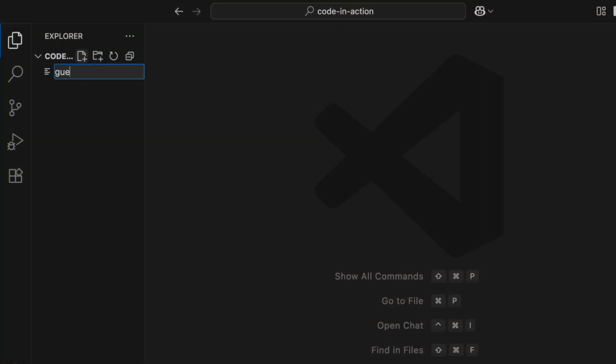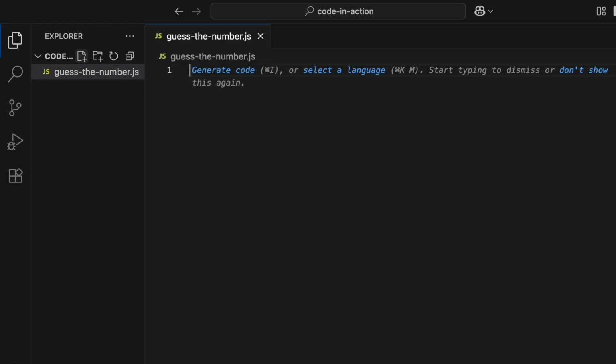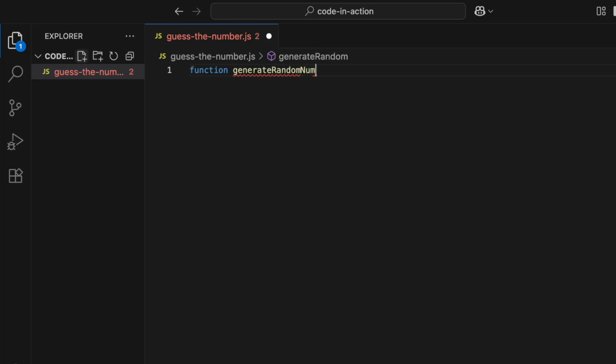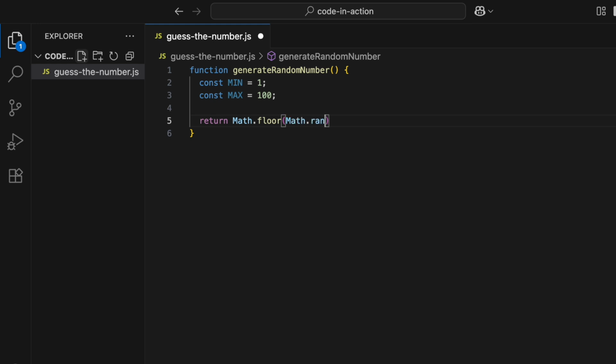Let's start by creating a new file called guessTheNumber.js and open it in our text editor. Within this file, let's create a new function called generateRandomNumber, responsible for returning a random integer between 1 and 100 included. Within the body of the function, let's declare two constants named min and max that will respectively contain the minimum and maximum values in a range of guessable numbers. Let's then use the global Math library with the following formula to generate and return a random number comprised between the min and max values.